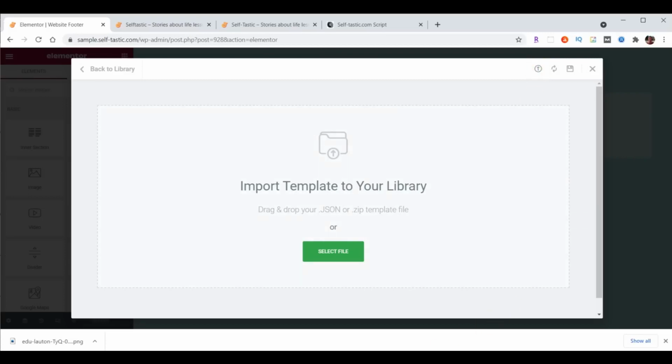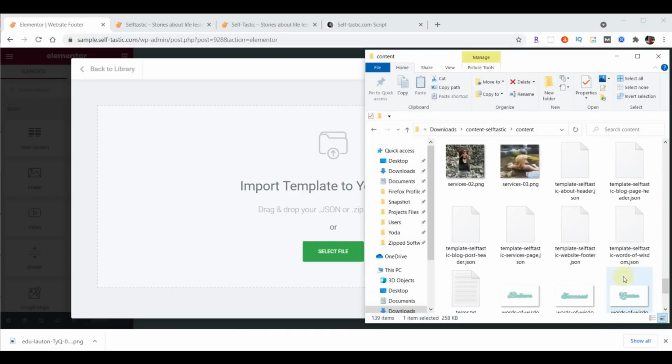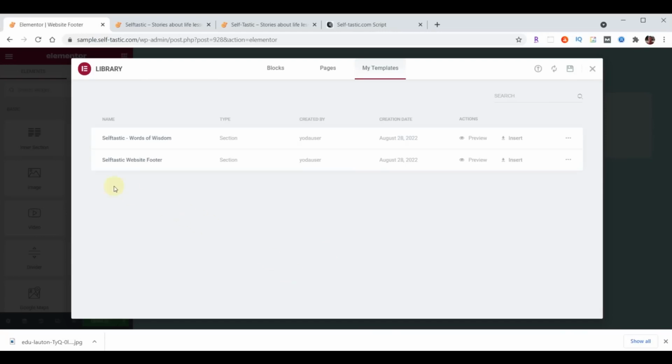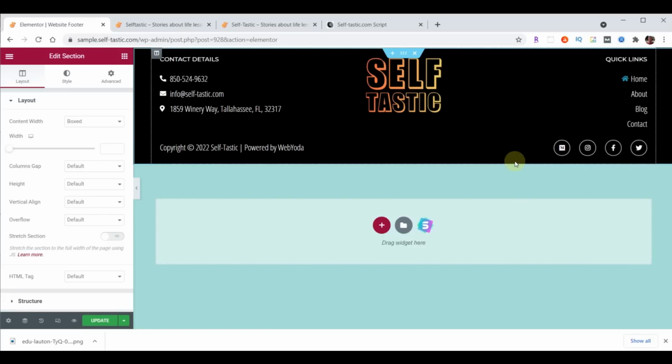And now we're going to go to our content folder. And at the bottom are a whole bunch of templates. And one of those is the website footer. We'll drag that over. Now we have a website footer. We can insert the footer, and it automatically loads it in exactly what you need it to say. Obviously, you change this to be whatever content you need, whatever image you need, but it's already set up, easy to use just like that.